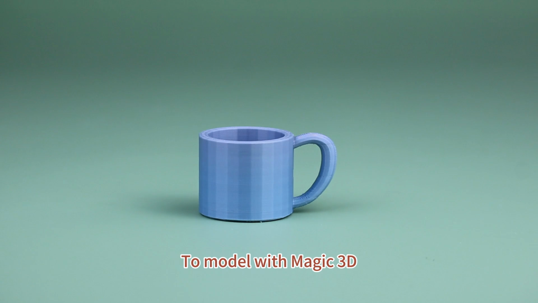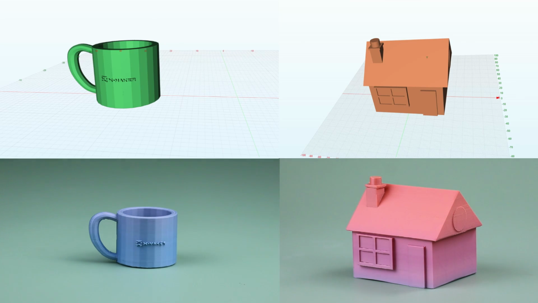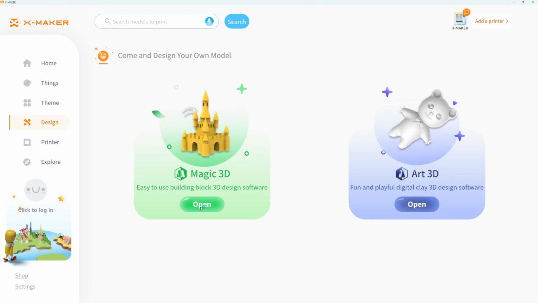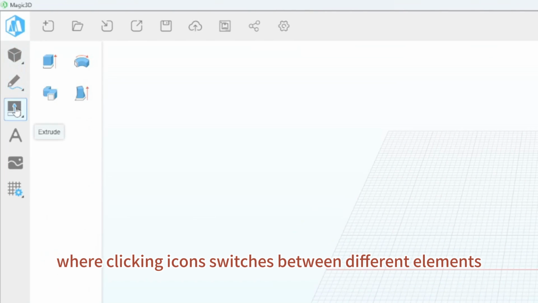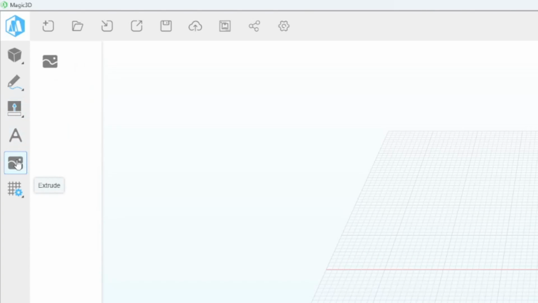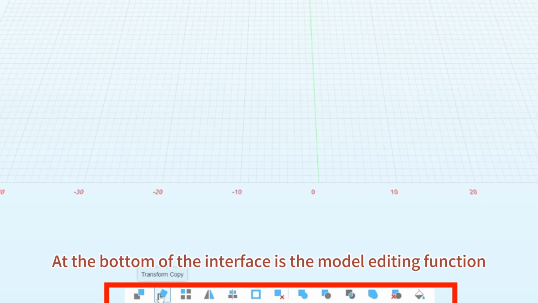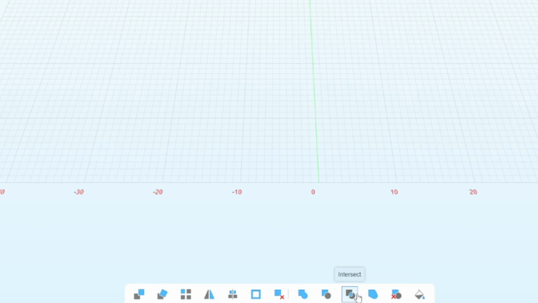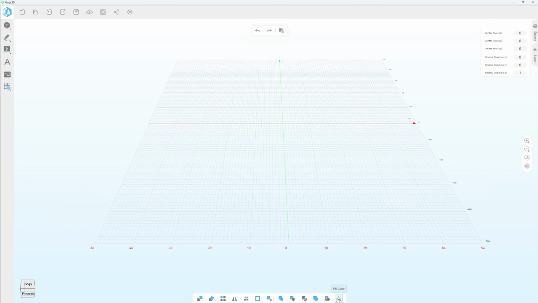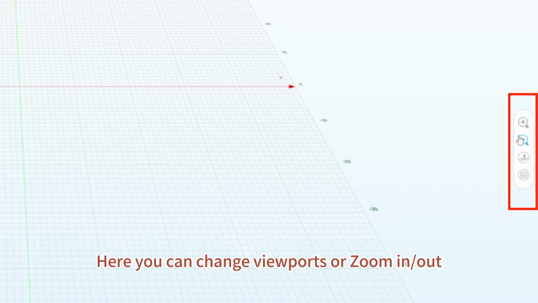To model with Magic 3D, let's start by understanding the basic interface and features of Magic 3D. On the left side of the interface are the design elements. By clicking icons, you can switch between different elements, facilitating convenient modeling needs. At the bottom of the interface is the model editing function, allowing further editing or modification. Here you can change viewports or zoom in or out.